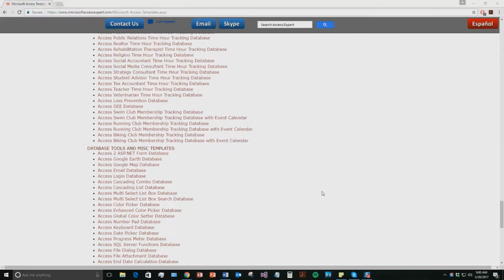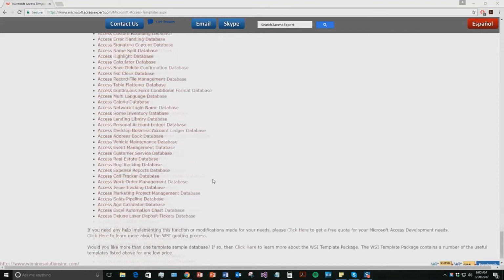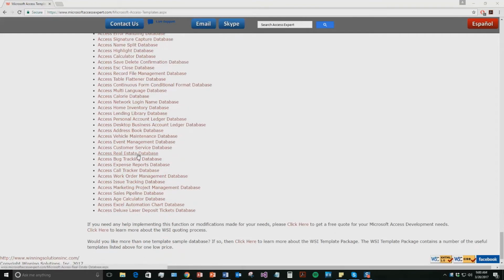And today we're going to be taking a look at the Microsoft Access Real Estate Database Template. So if you scroll down here underneath the database tools and miscellaneous templates, towards the bottom, you're going to see this Access Real Estate Database. Go ahead and click that.